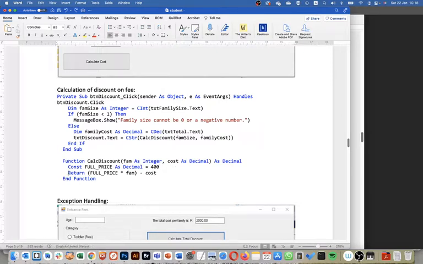And what is returned, so a function procedure must always have a return statement, because when you're doing this calculation something must be returned to tell you what is going on here. So the text discount.text is going to be assigned a string number of what, and this what is whatever is returned in the return statement. So this is the calculation. Full price, which is 400, times the family members. So remember, this is the amount that you will end up with if all the family members paid full price.